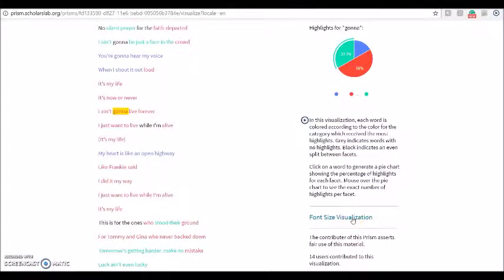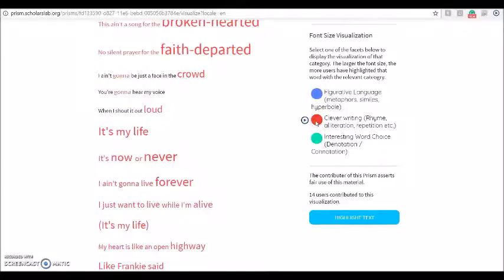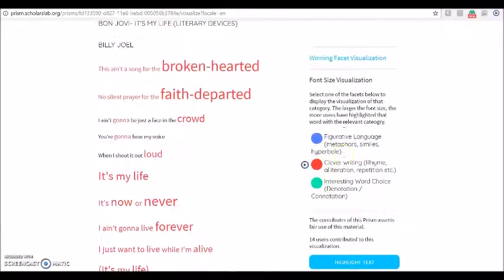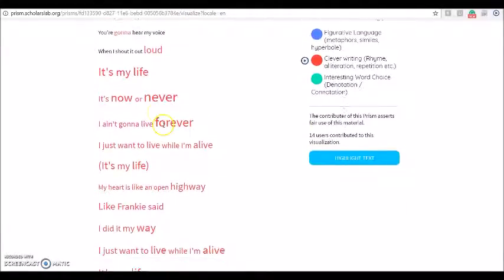Font size visualization. What this does is it just pops. So almost every single student highlighted, "My heart is like an open highway," partially because my class really likes similes, and so they find those really fast. If we're looking at clever writing, you can see that this is a lot of the rhymes and alliterations identified. "Now and never," a lot of students got that alliteration.